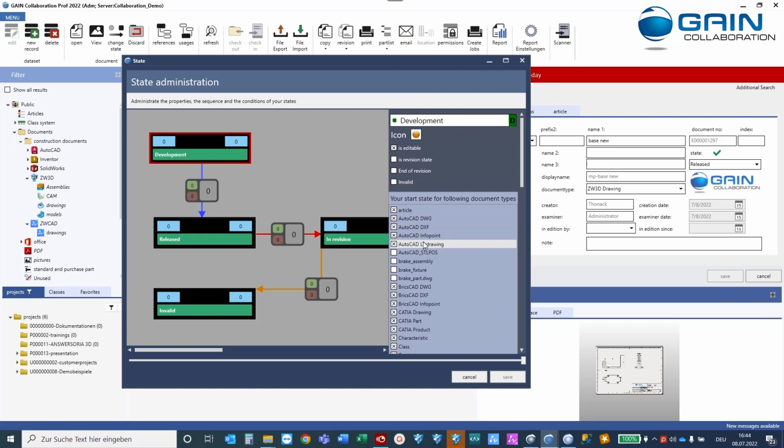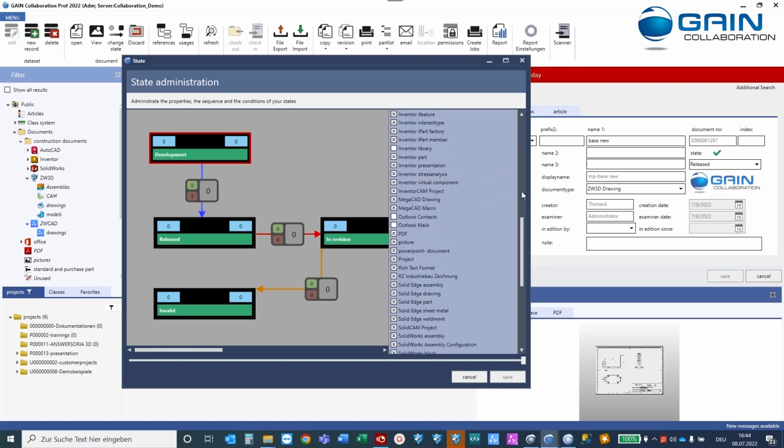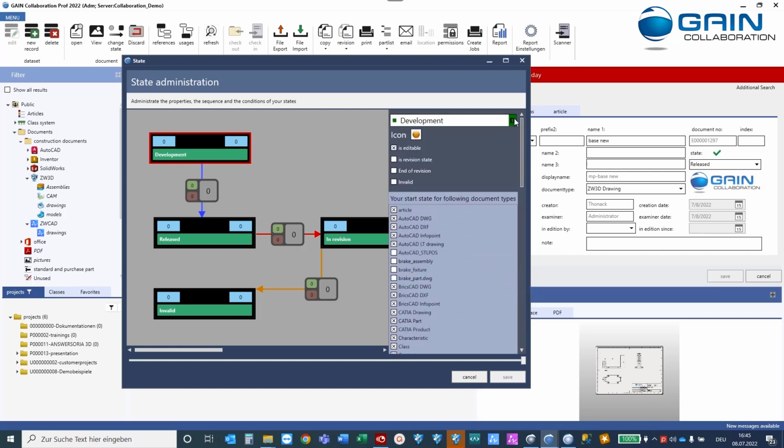That is, if I create a new AutoCAD drawing, for example, or a new ZW3D file, a new ZW3D part, then this is the start status. That means that when I create a new part, it is always in progress by default. And that's how I define my various statuses here. Here it looks different in the revision, it is released. We find the symbol there, and we have also seen the red exclamation mark before. That's all in a nutshell.